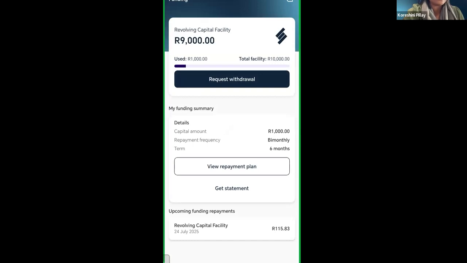If we come in here, we can see 1,000 has been used of the 10,000. So can you see the bar on top? The bar on top is what we're trying to use as an indicator of used versus available. So we're now telling you you have 9,000 available as you've used 1,000. Because you've used the 1,000, it is now showing you your funding summary. So the screen itself is completely transformed to tell you exactly what it is that you have to repay.